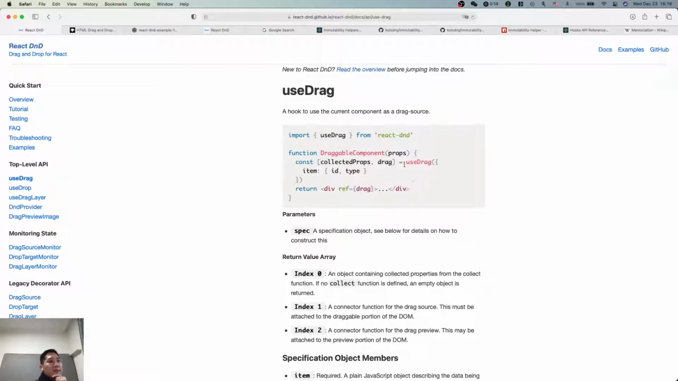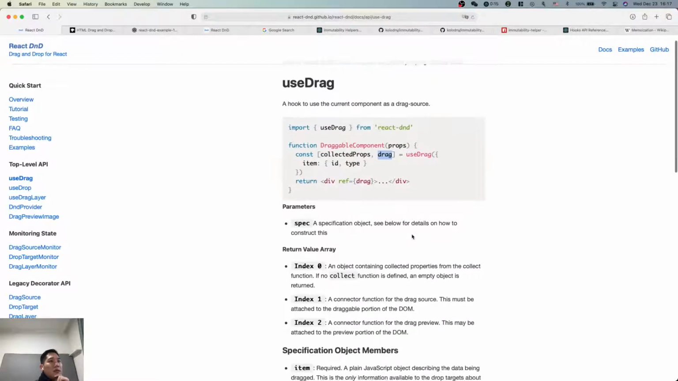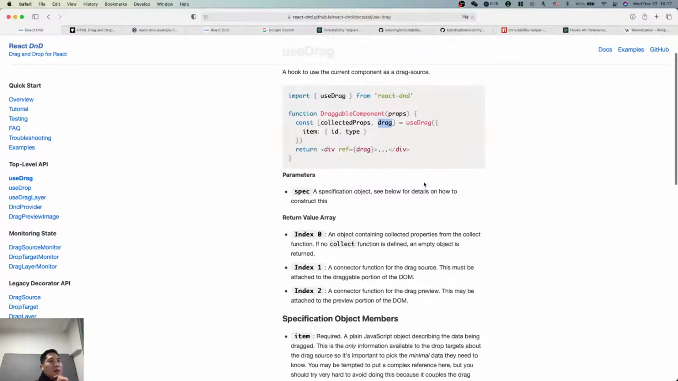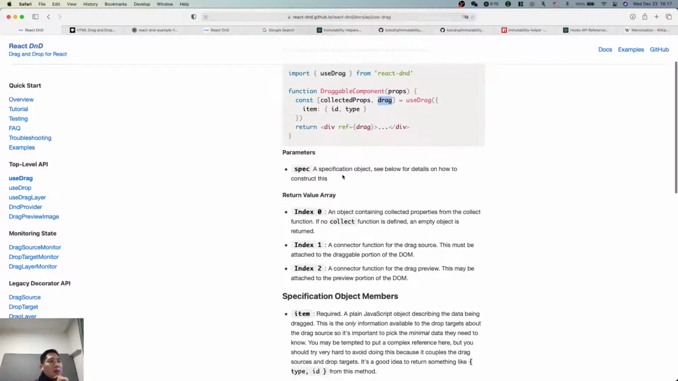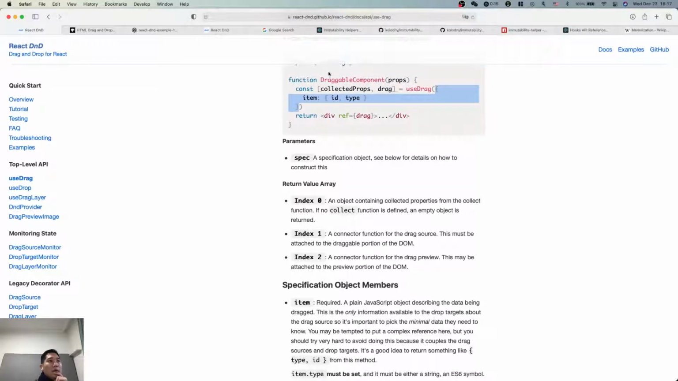Interesting. So within the draggable component, we use this use drag hook, and we get back our collected props. I don't know what we do with that. And then we also get back this drag thing, which looks like a reference. Okay, and then you have to pass it an object, a specification object, which I think is this thing here. So the first thing is an object containing collected properties from the collect function.